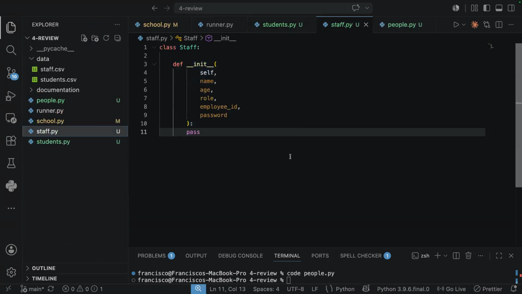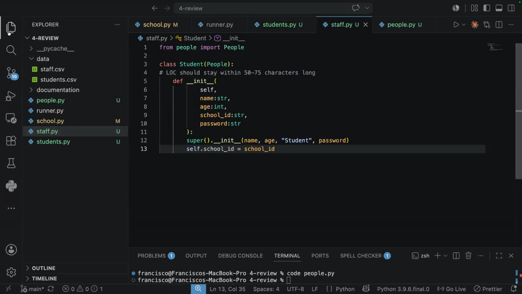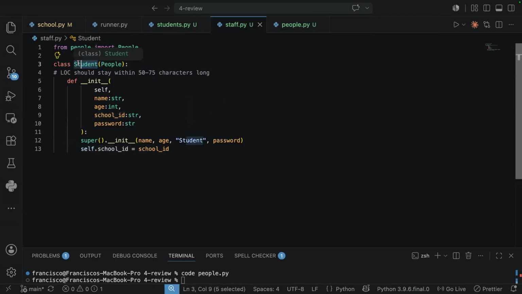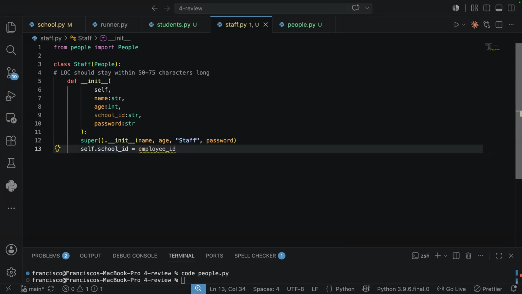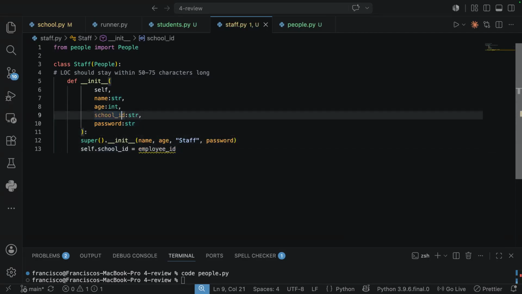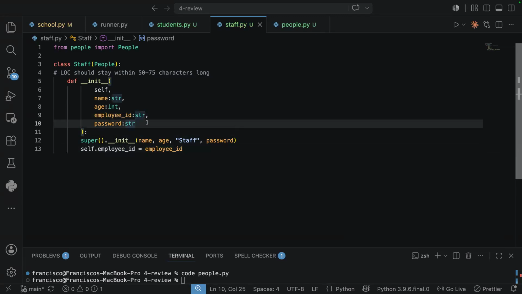All right. Well, now we could pretty much do the same exact thing. Come over to staff, where rather than utilizing student, we're talking about staff. And instead of school ID or student, we have staff. We have employee ID. And I see we have one more place where that is included. And that can get set now. All right.